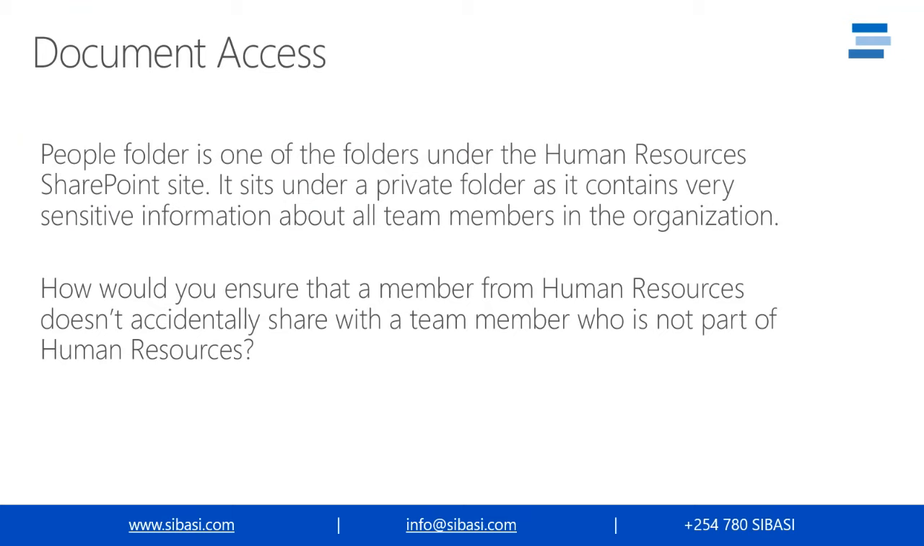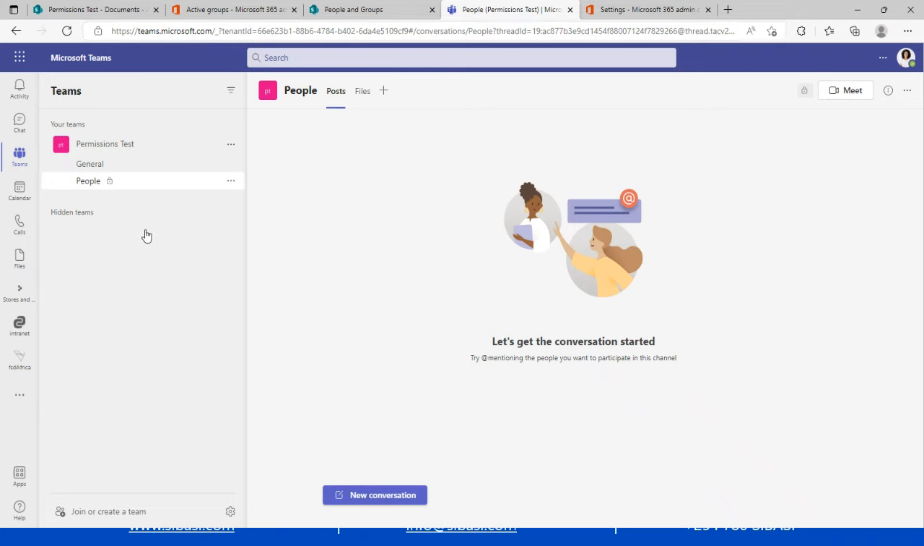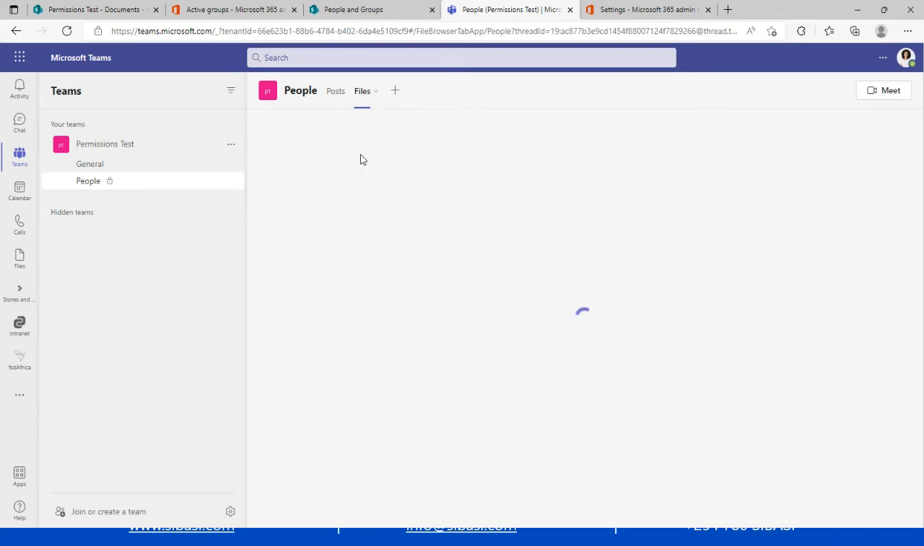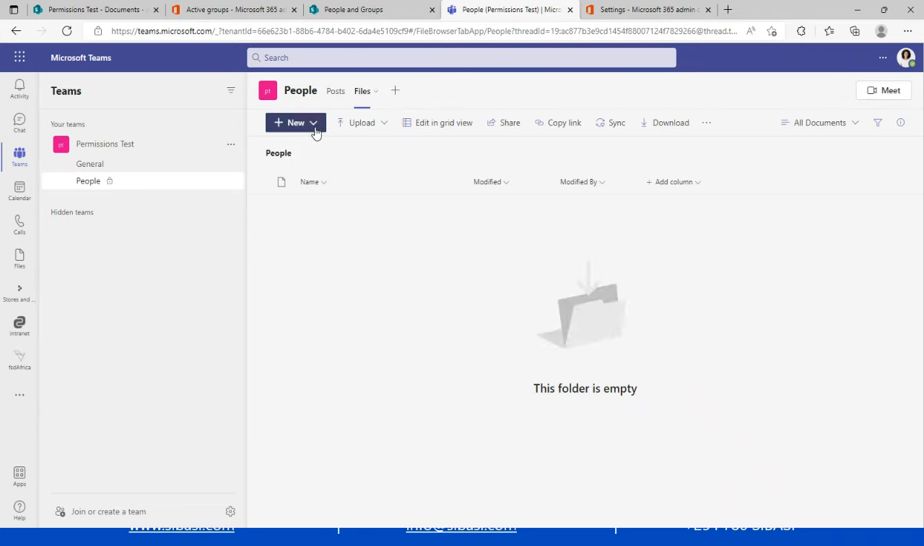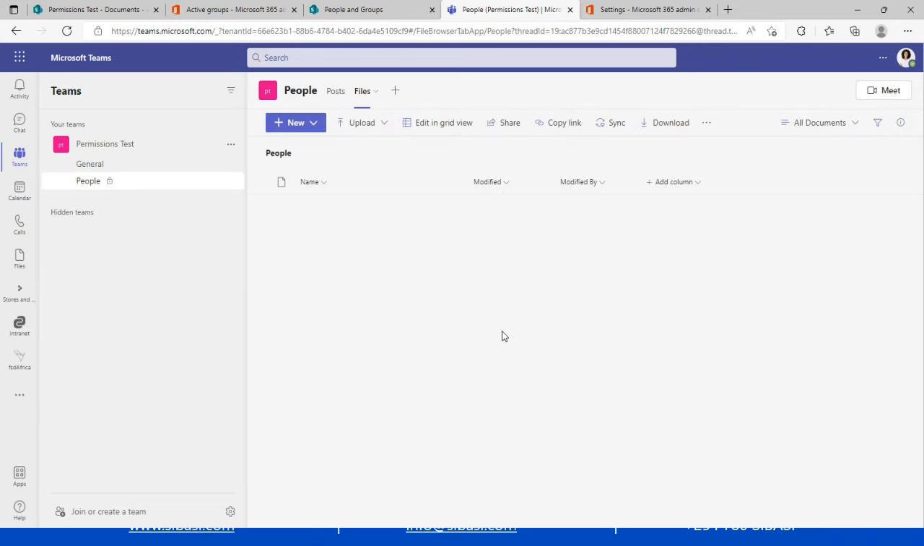So this is a very interesting case scenario. How you'd actually approach that is, let me just give you a high level of how that plays out. You have a private channel. A private channel has its own private folders and its own private files. So we can just say we have a folder here, call it confidential, and we don't want anybody to accidentally share this folder.